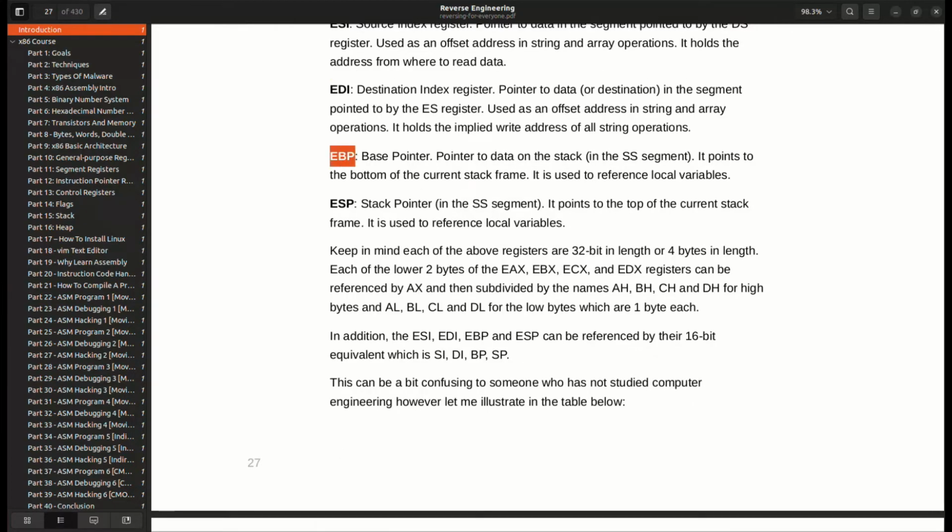EBP: base pointer, a pointer to data on the stack in the SS segment. It points to the bottom of the current stack frame. It is used to reference local variables. ESP: stack pointer in the SS segment. It points to the top of the current stack frame. It is used to reference local variables. Keep in mind, each of the above registers is 32 bits or 4 bytes in length.